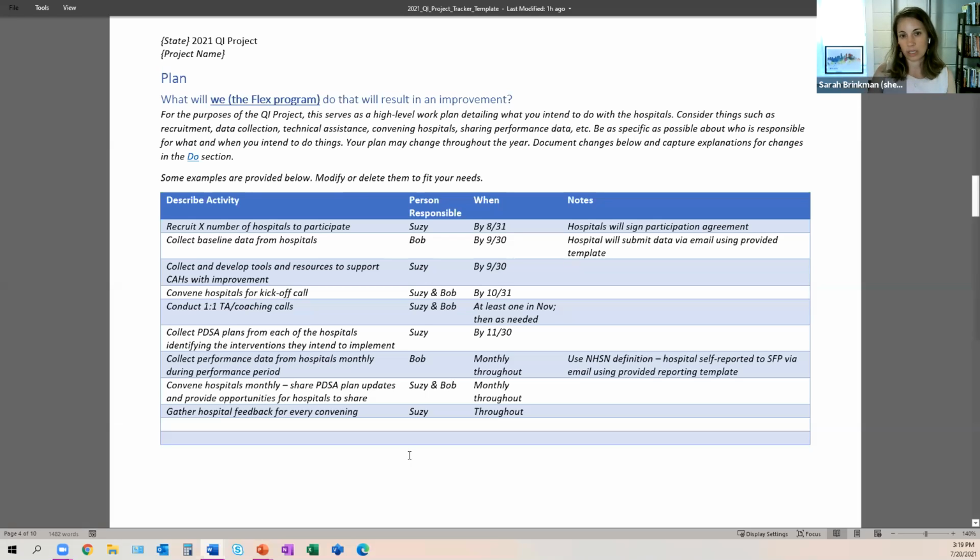But there are 3 essential questions that we're going to be answering in the plan phase, and we're going to walk through the examples that are provided here step by step after we've gone through the entire template. But essentially, the first question is, what will we, the Flex program, do that will result in an improvement? And that is really to keep the focus on what you are going to do at the Flex level. We know that we're looking for outcomes at the hospital level. How are you at the Flex level going to be impacting what the hospitals are doing? So we'll walk through some examples here shortly.